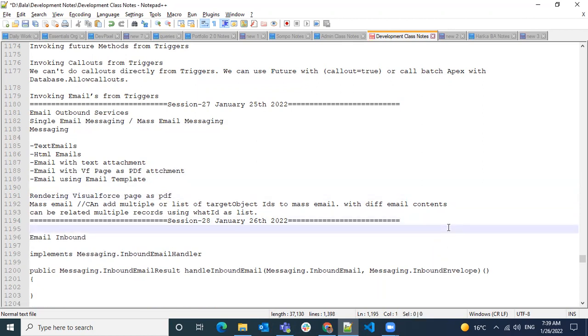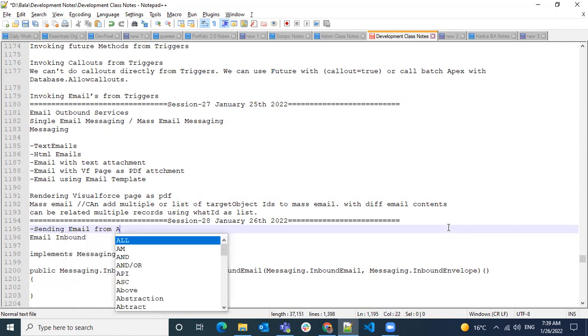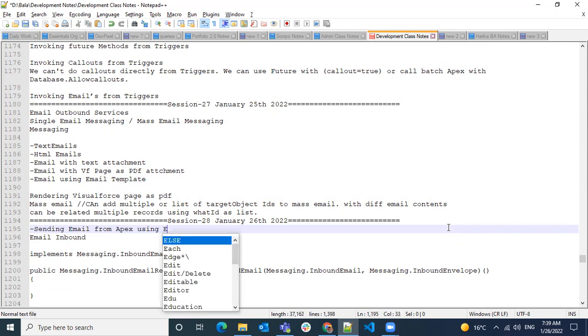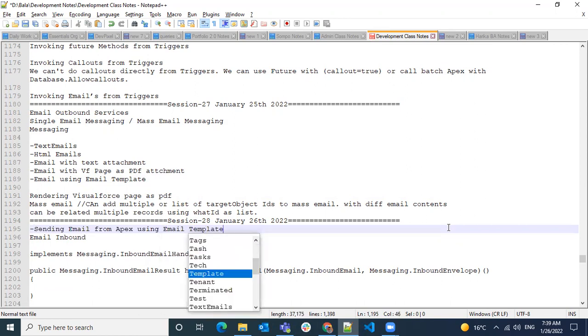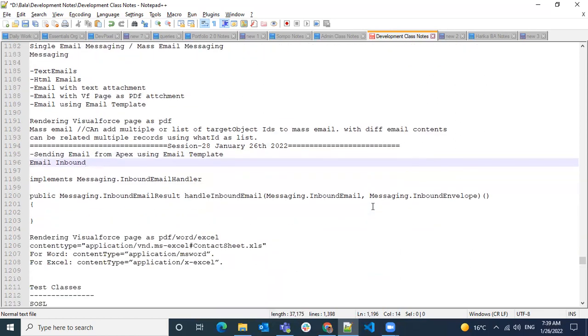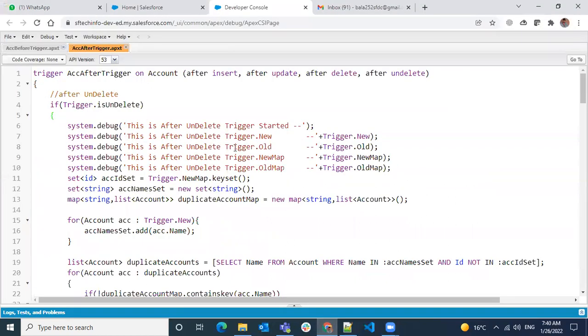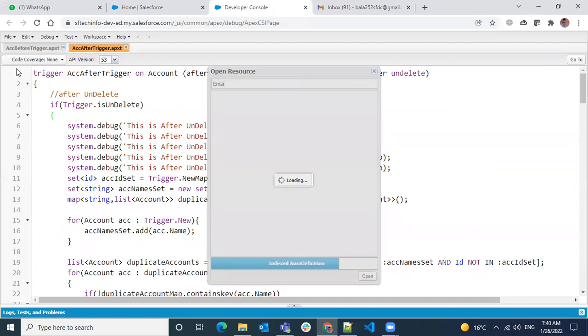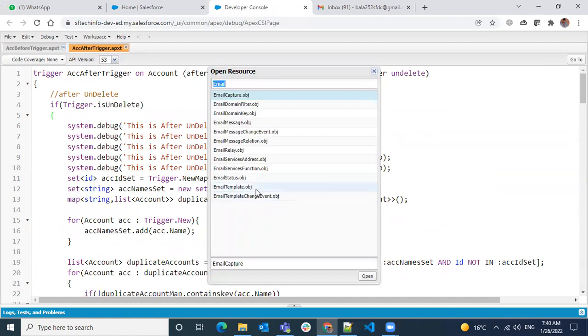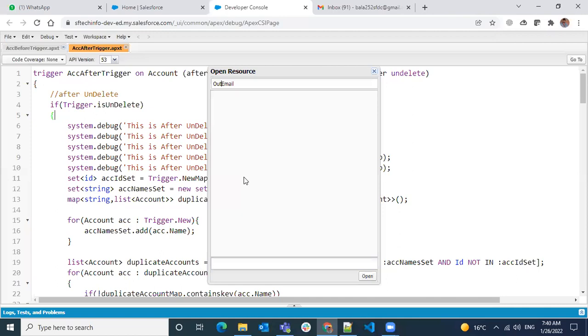Okay. Sending email from Apex using email template. This one we will see first. Hope you guys see my screen. Yes. Email template. On email.